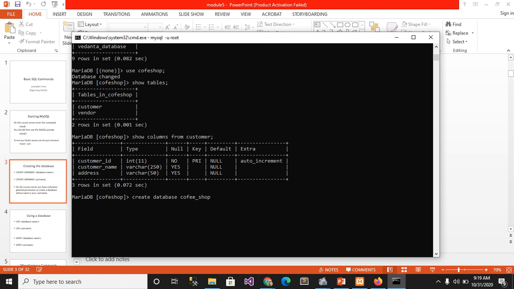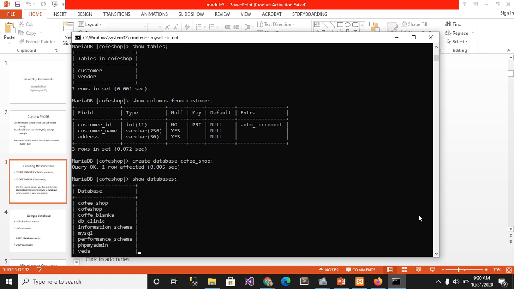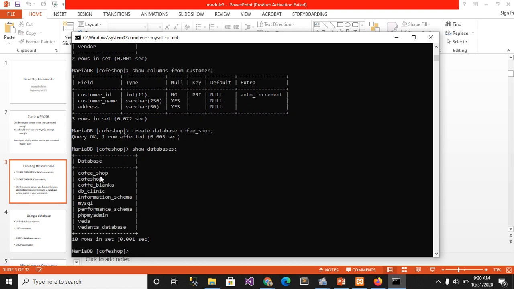Okay? So right now I am creating the database, followed by a semicolon, and hit enter. The message says the query is okay, one row affected, which means it has been created. If we are going to display the databases, we type show databases, and then semicolon, hit enter. So there is the database that we created, coffee shop. So it's not automatic, it has to be created.